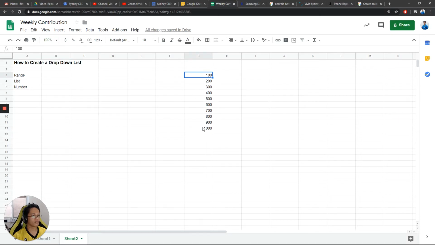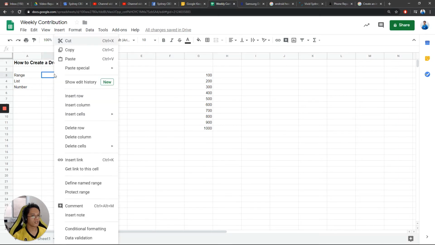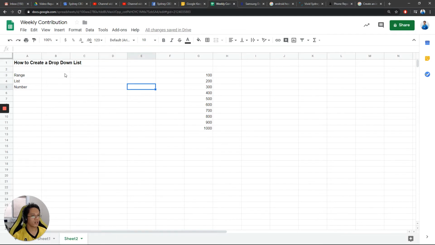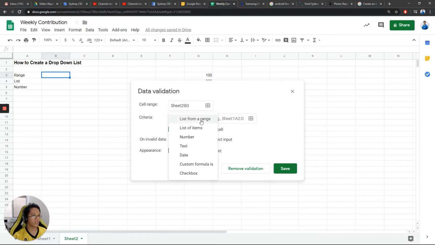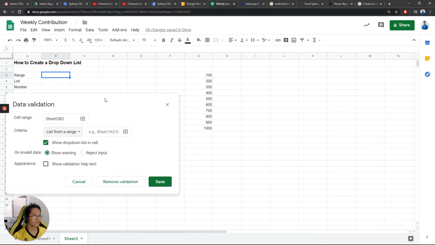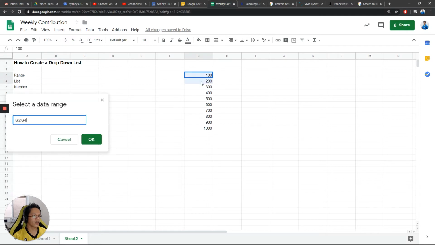So this one is in order right now, but right here you can right click on the cell that you want to have. And then this is sheet B3. And then list from a range. You also have different options here, the criteria, but we're gonna focus first on the list from a range. So for list from a range, all you have to do is click on here, and then you drag the range that you want to have input here.